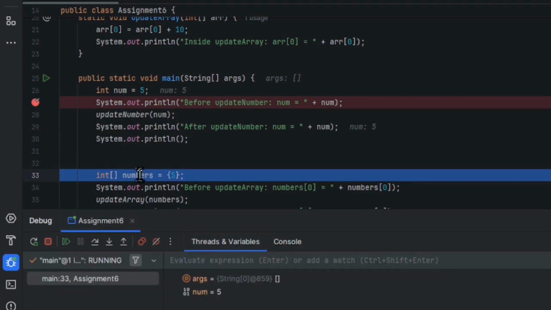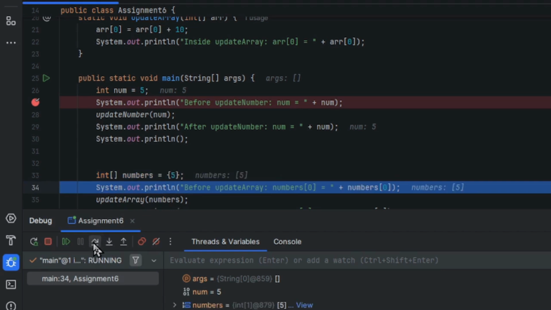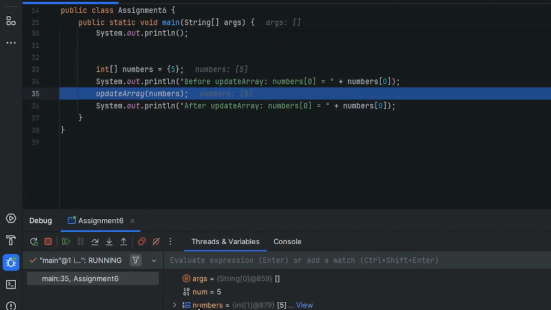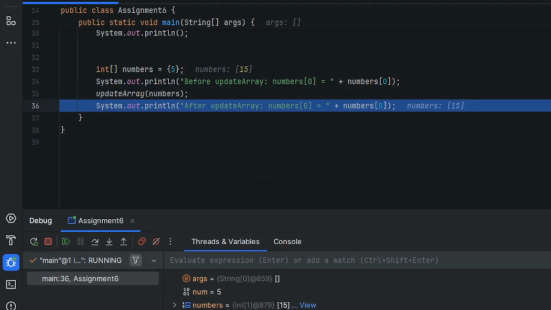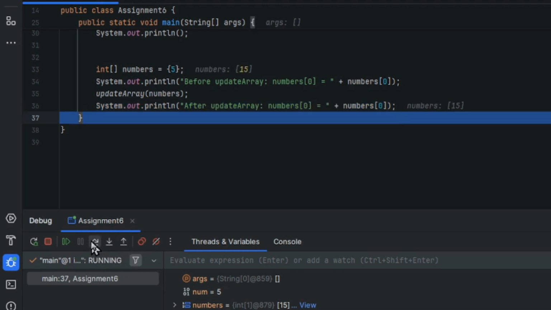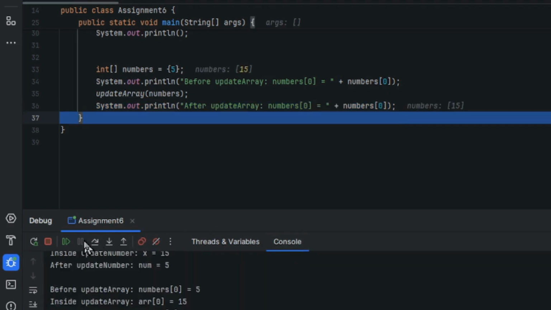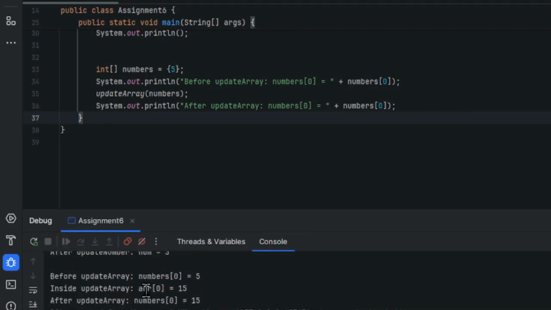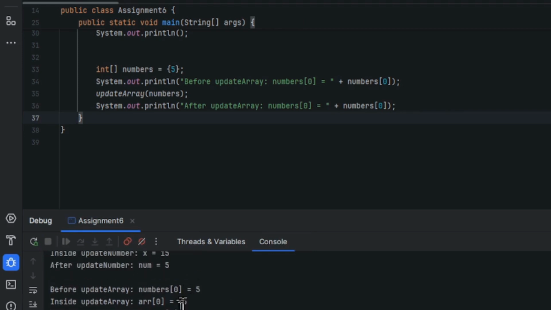The next variable we have here is a reference variable, that is an array. So here the copy of the memory reference is passed. So when we call the method update array, the value 5 will be changed to 15. The output can be viewed on the console. 5 is changed to 15.